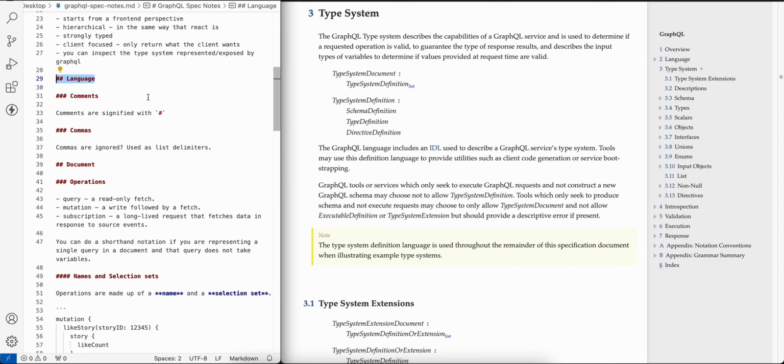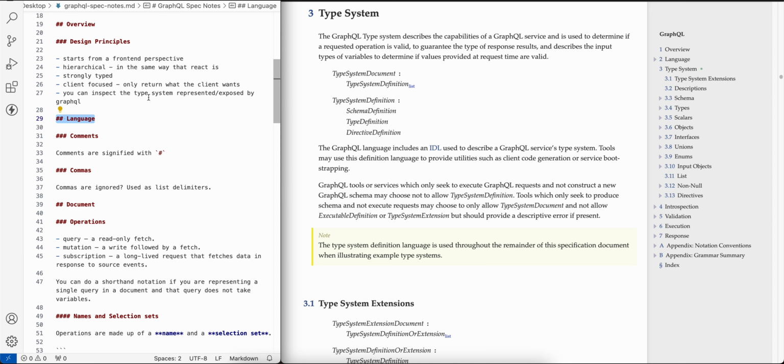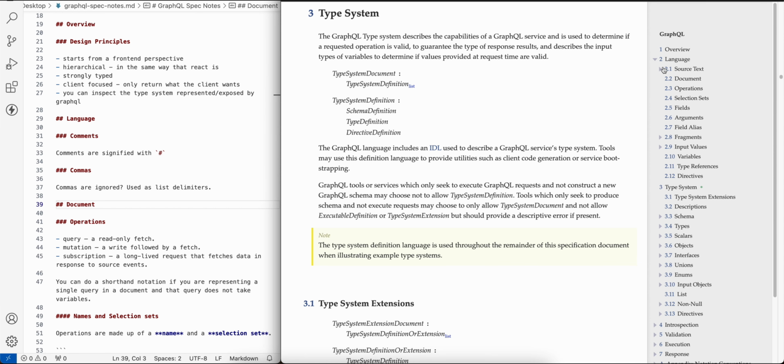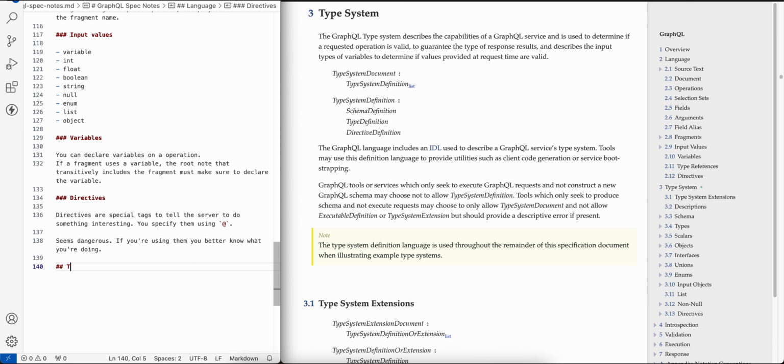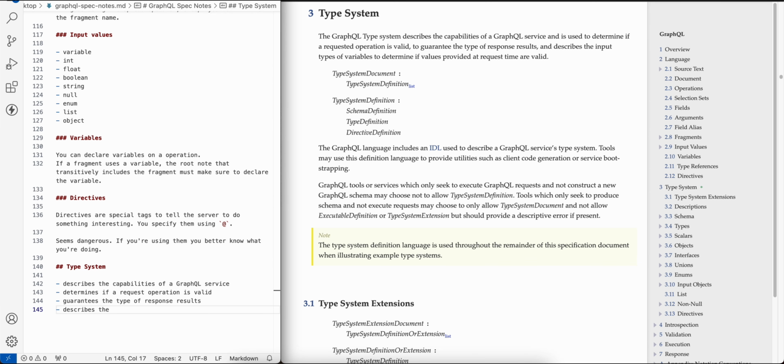Fields, language. Yeah, okay, so we want how many? 2. Interesting. That's not right. If I go over here, document, yeah, that ain't right. That needs 3. Okay. Describes capabilities of a GraphQL service, determines if a requested operation is valid, describes the input types of, describes input types. Sweet.